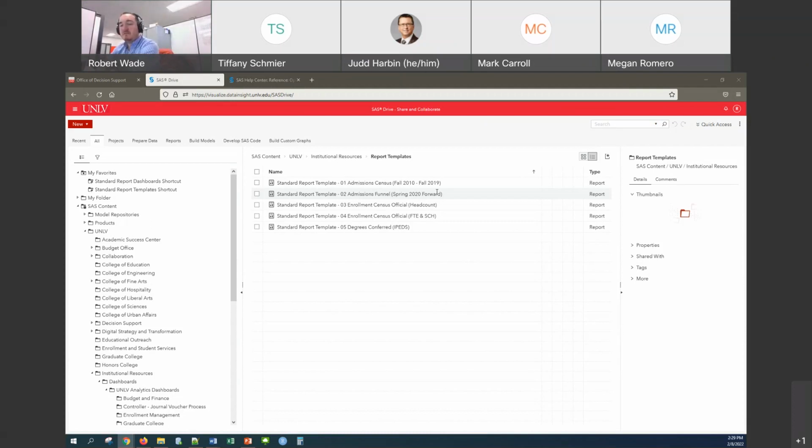Now, to prevent you from combining these fields in the headcount template, we have hidden all the fields that have to do with a course. So we've hidden, first off, and especially the course enrollment metrics like FTE and SCH, but we've also hidden course ID and class listing and things like that. And then in enrollment census official FTE and SCH, we've hidden all academic plan related fields. So you don't accidentally combine those things.